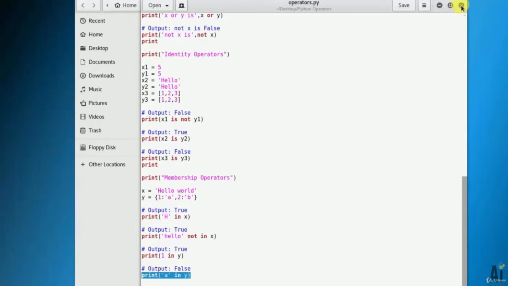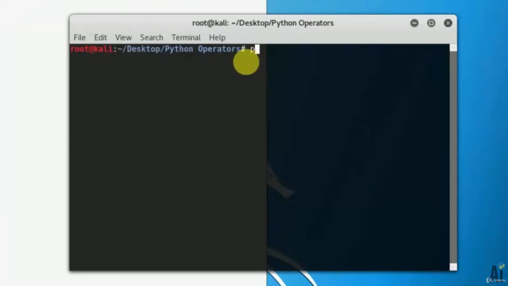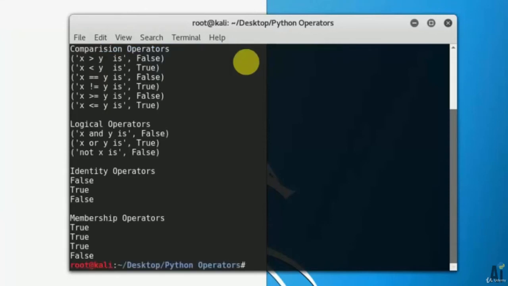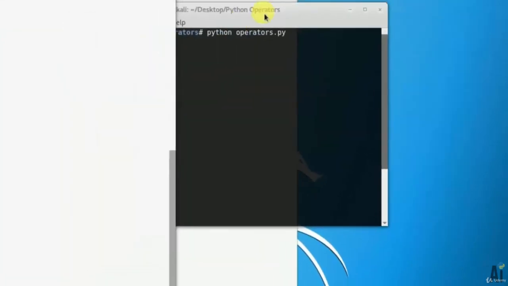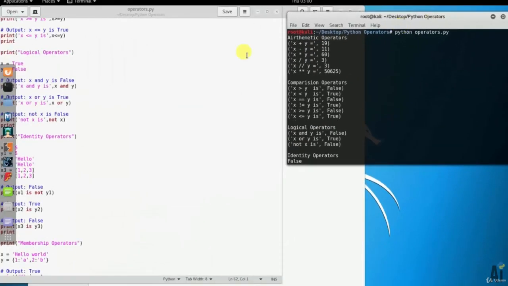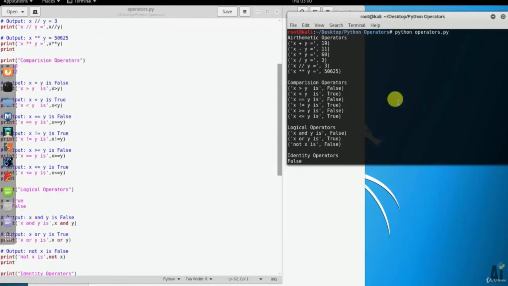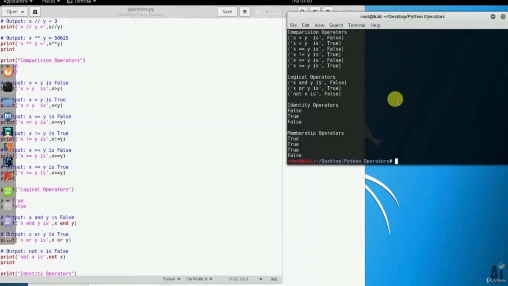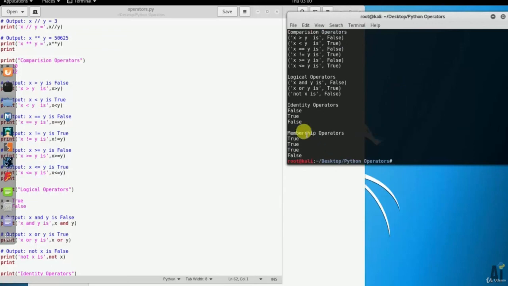Let's move to the output now. Open the terminal and run the command python operators.py. You can see that it printed all the operations there. You can compare your result for all the operations. Like this, you can try it for many different operators, like bitwise and assignment operators.